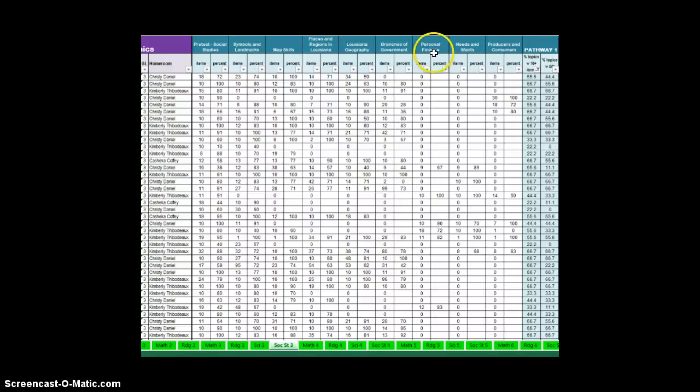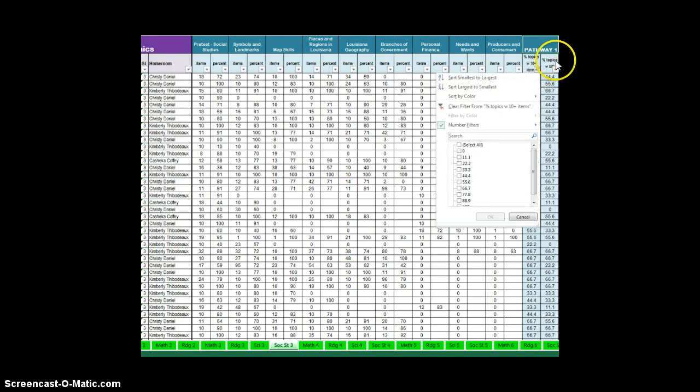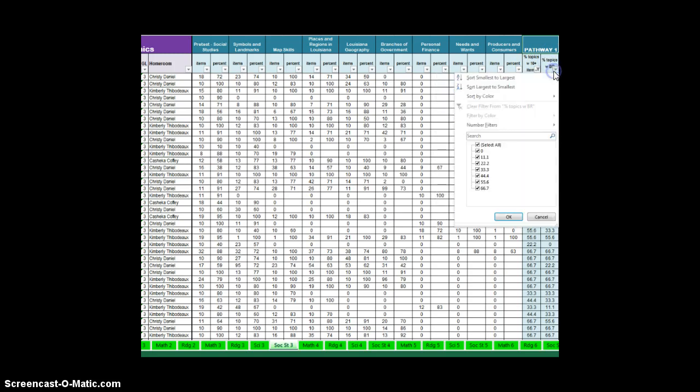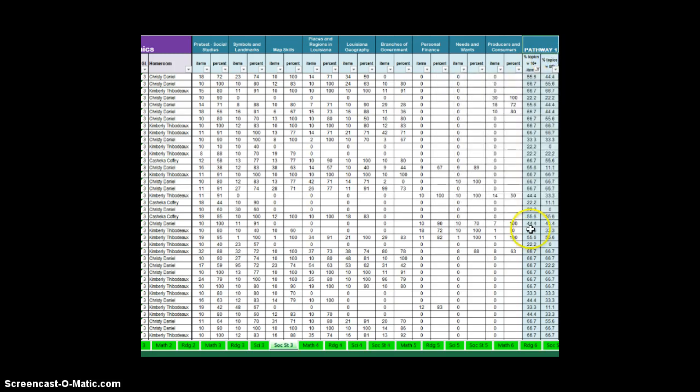So, just a refresher, you have the demographics on this side, A through E, which I can't show now because of the recording. And then you have your topics. They are broken down into items and percent. And at the very end of the pathway, you will see the 10 items that they need to answer and the percent of how many black ribbons that they have.